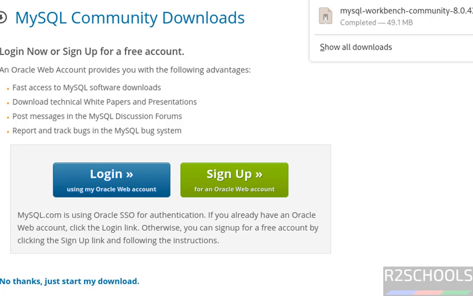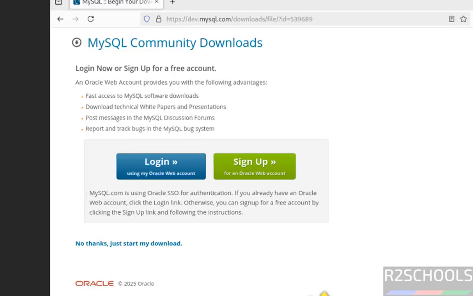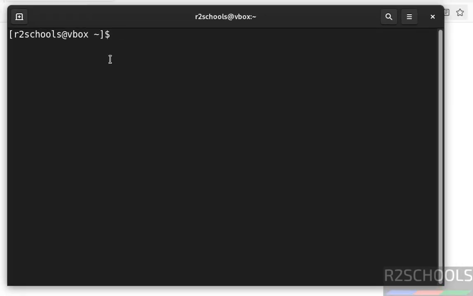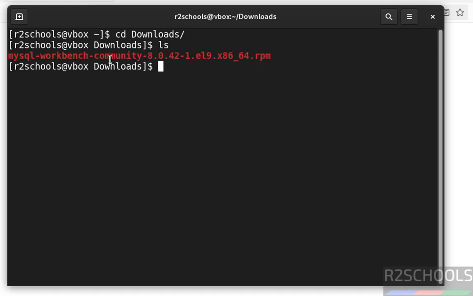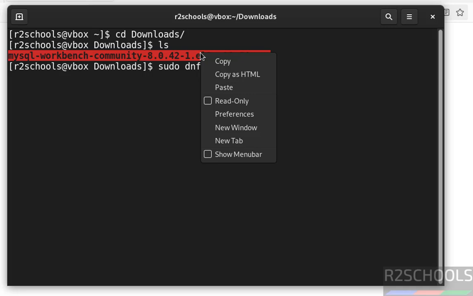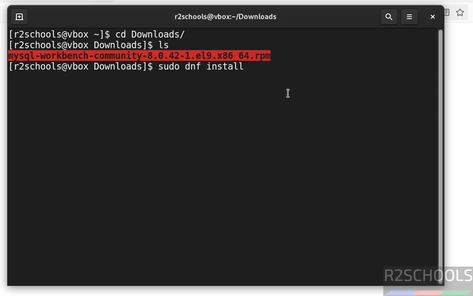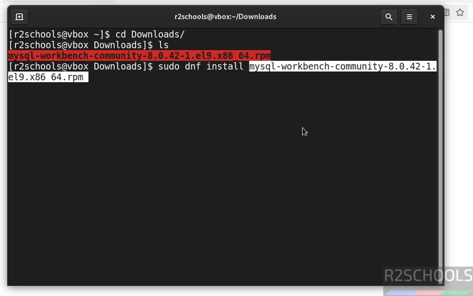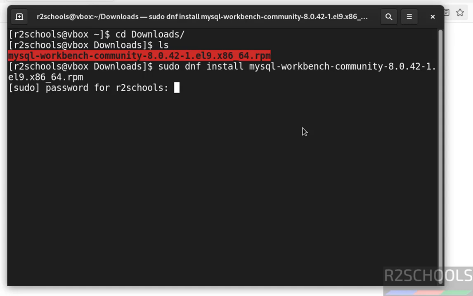See, download is completed. Now go to terminal, go to downloads directory, ls. See here we have the RPM package. You have to install it. Sudo dnf install. Now give MySQL, press tab to autofill the entire RPM package name, or just copy this one, select it and copy the RPM package name, paste it, hit enter, provide the password of sudo user, hit enter.